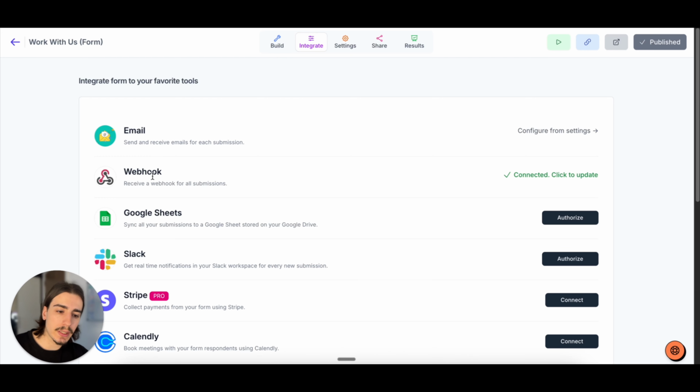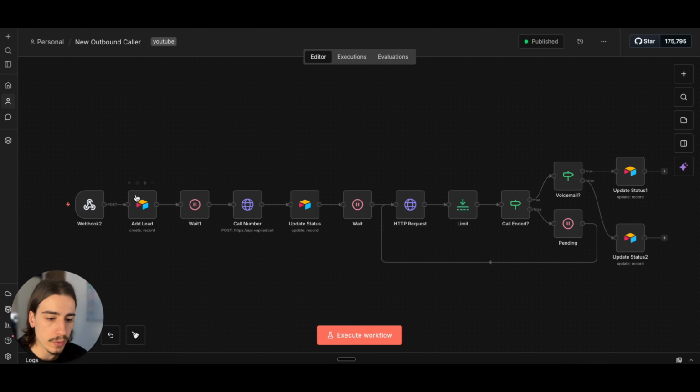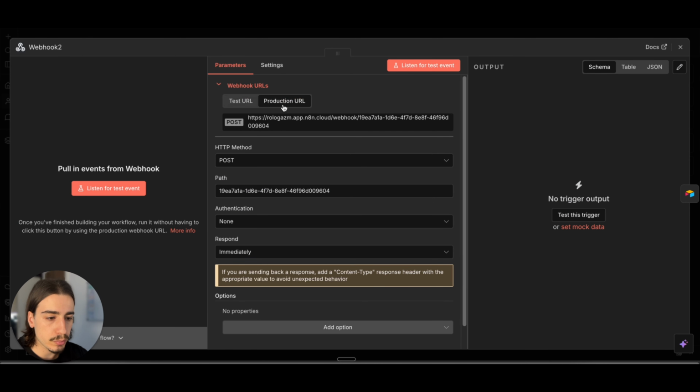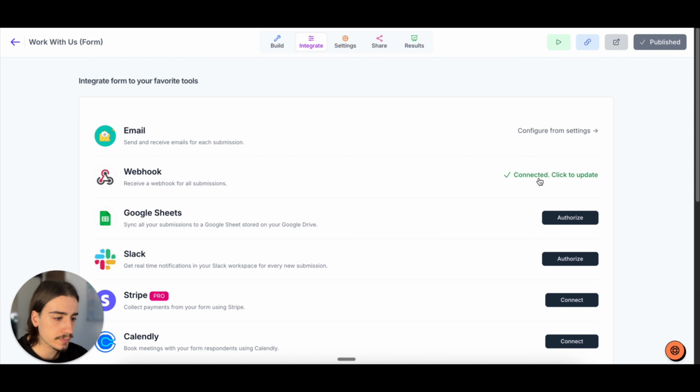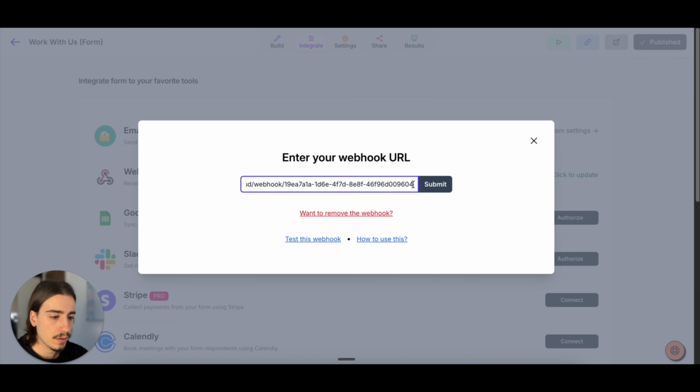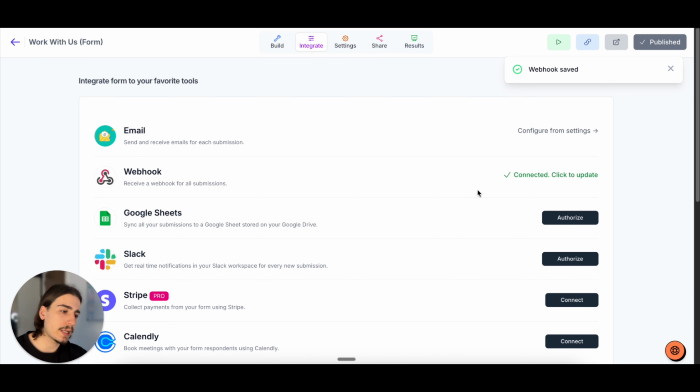And then you can see this webhook section here. Now, all you need to do is just go to n8n, grab your production URL. What I'll do is I'll just delete this so I can show you what's actually happening here. Come back, delete this, paste that in there, click submit, and then our form has been connected to that webhook.